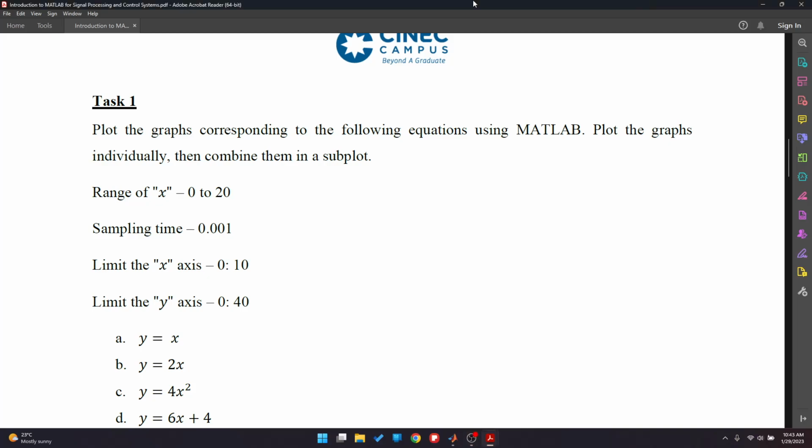In this video, we will see how to use the plot command, figure plot command, and subplot command in MATLAB. So this is what we will achieve in task 1. Task 1 says plot the graphs corresponding to the following equations using MATLAB. Plot the graphs individually, then combine them in a subplot. And we have the parameters such as range, sampling time, x-axis and y-axis limits, and also we have the signals that we want to plot.